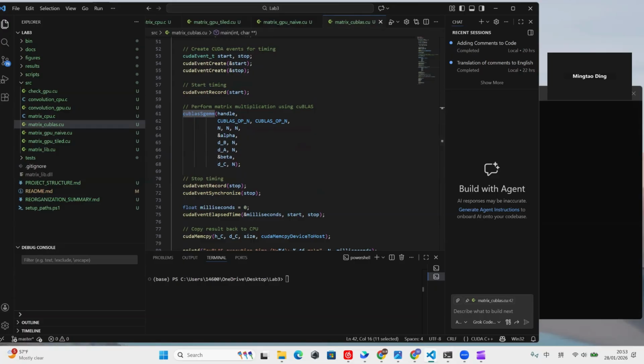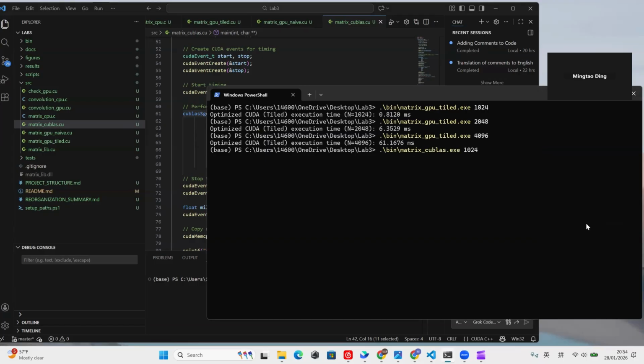So one important detail is cuBLAS uses column-major storage like Fortran, while C uses row-major order. To handle this, I pass matrices B and A in that order. You can see dB comes before dA. Now let's try and test their performance.